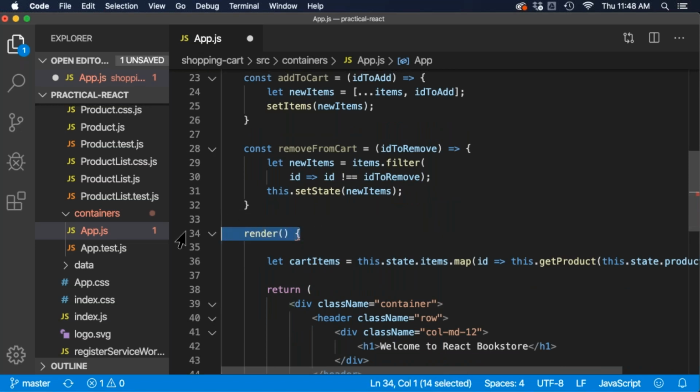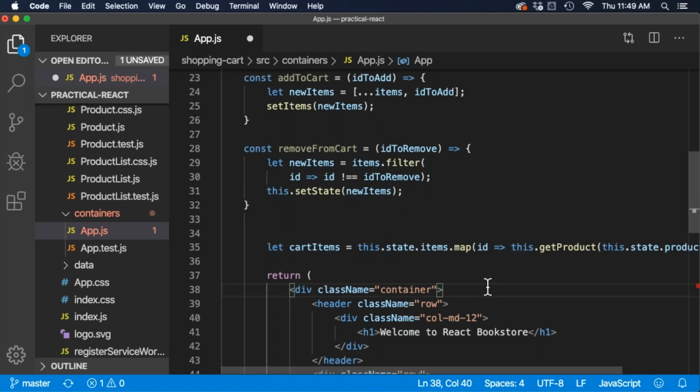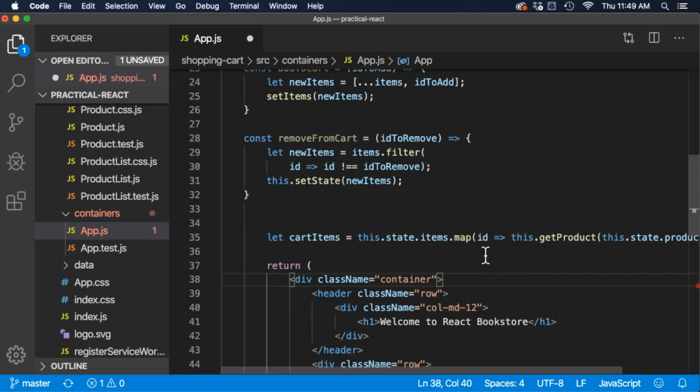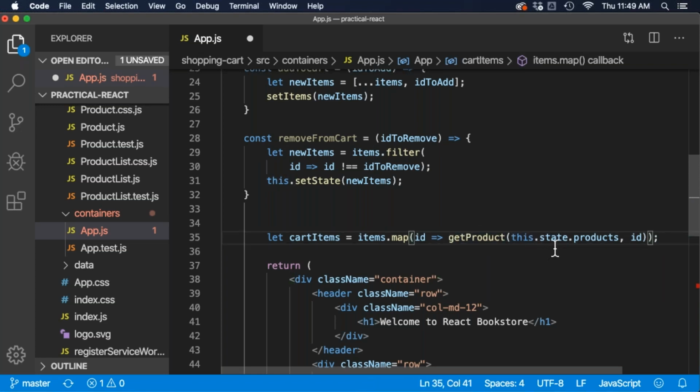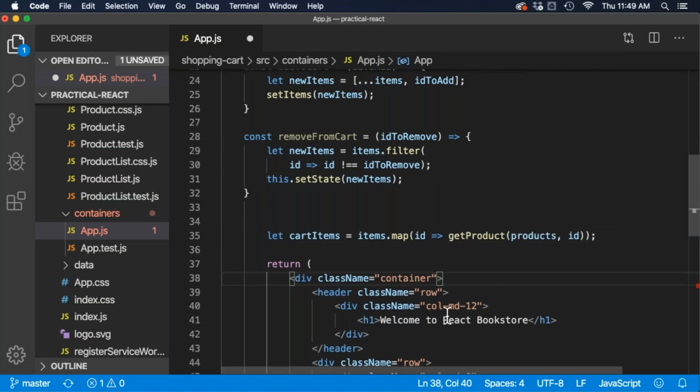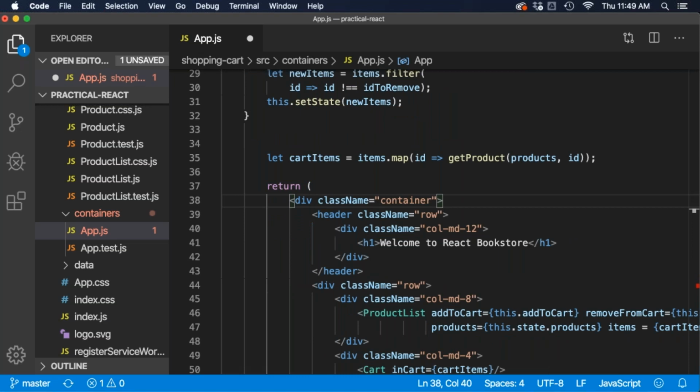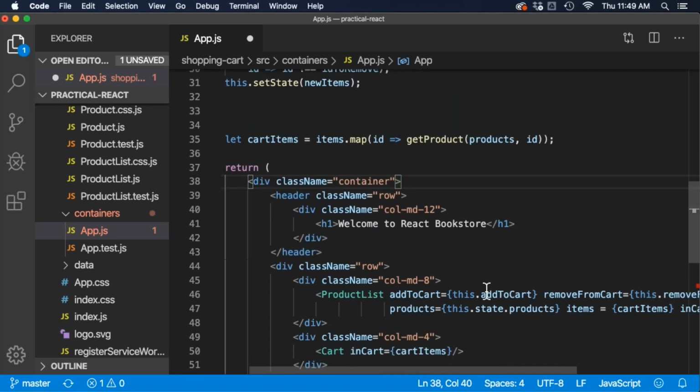Functional components don't have render, they just have a return value. And so then here we'll set cartItems equal to, instead of this.state, we'll say items.map equals ID, and then okay, we just say getProduct, and then instead of this.state.products, we're just saying products. And then inside of a return, we're almost done there.